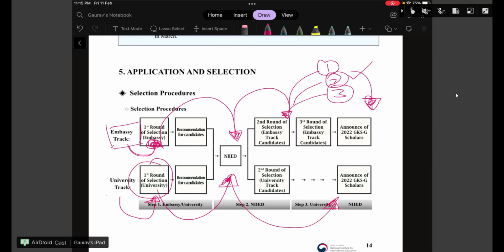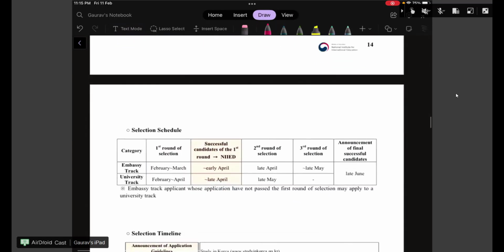So this is all about this whole flowchart thing. This is the selection schedule. The application has been released in February now, and the guidelines will vary from embassy to university, and then the results will come in April, and then the second round results will come in April, May, and then the final results will come in June.